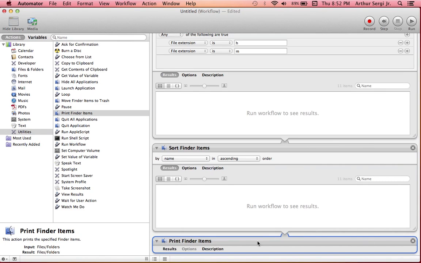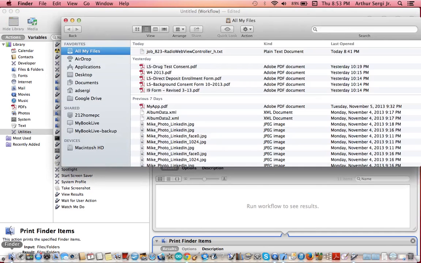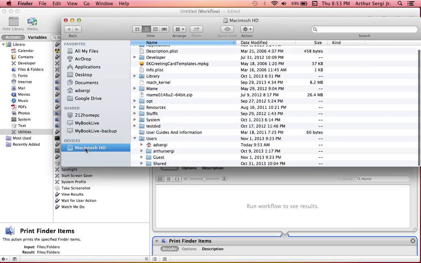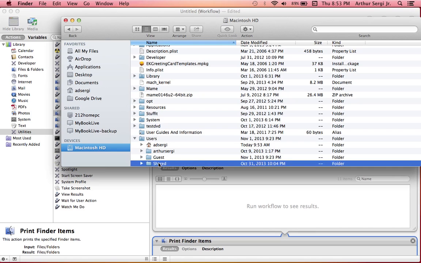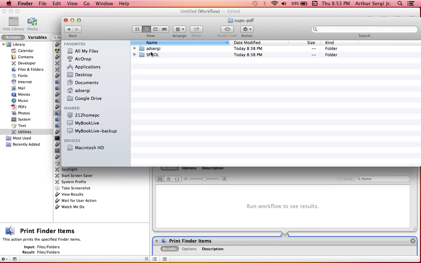But the trick is here, just by printing them alone is not going to be enough. It really isn't. It's going to print a whole bunch of PDFs for each file, which is what we want. I'm just going to show you where Cups prints this information. It's under Users, under Shared, under Cups PDF, and under the username.